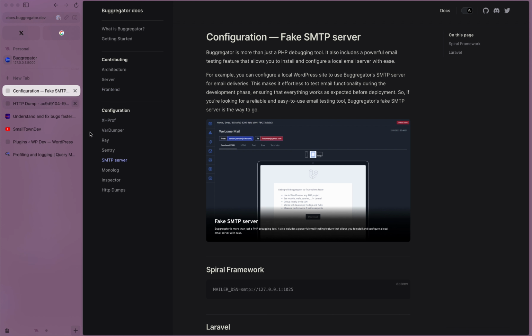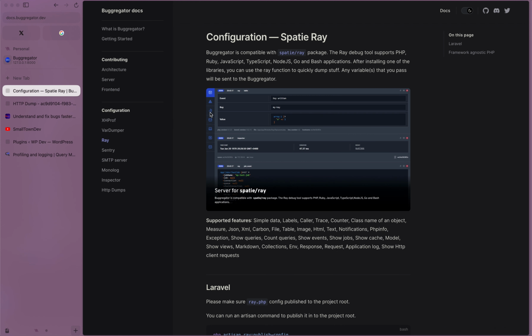So that's it. But let's take a look at how it replaces Ray. I mean, it does everything that Ray does. And I think for open source, this is the best alternative.